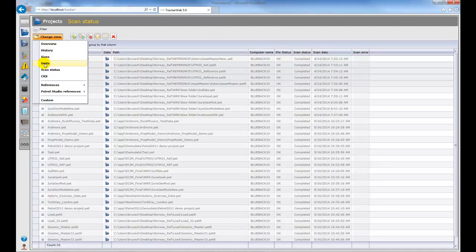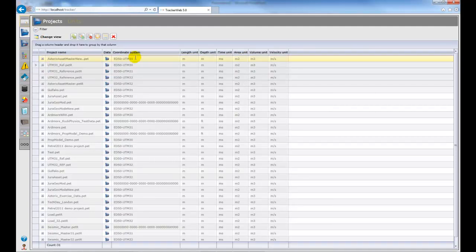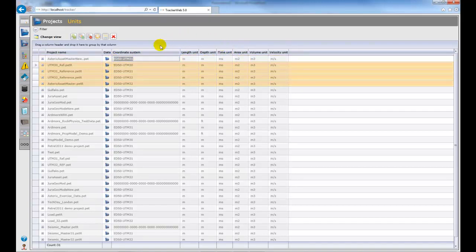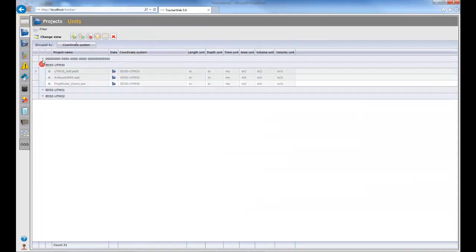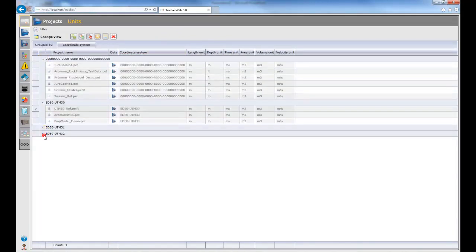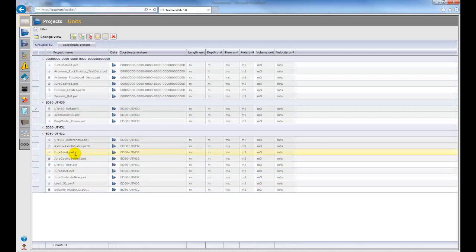In the view we can also get quick information on the units of a project, and here we get information on the coordinate reference system and then all the measurement units used in that particular project, and again we could group by CRS and identify ones that may be using an incorrect CRS.